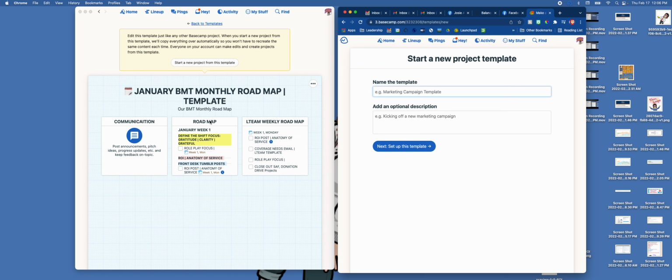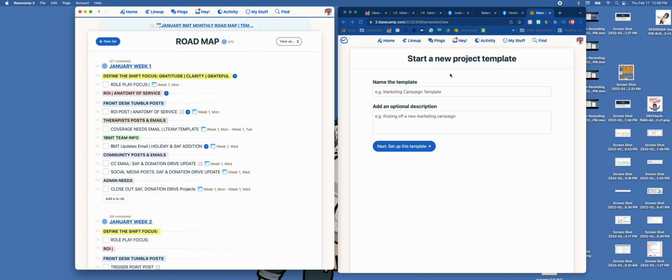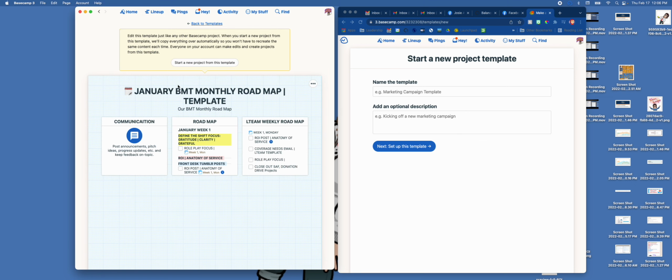But if you want to have this one open while you're looking and working on the new one, feel free to do that. So I'm going to review this with you first, and then we can just kick off February so you can see the start of that, and we'll go from there.